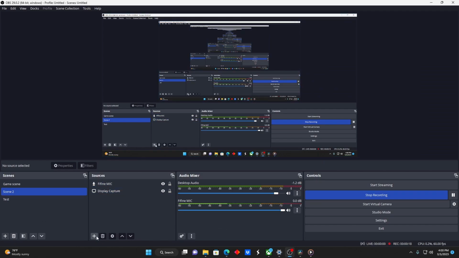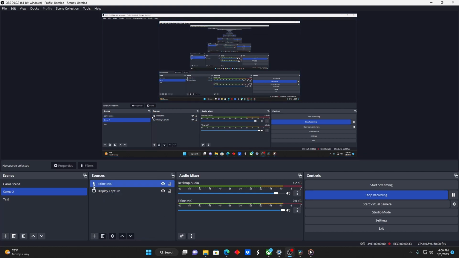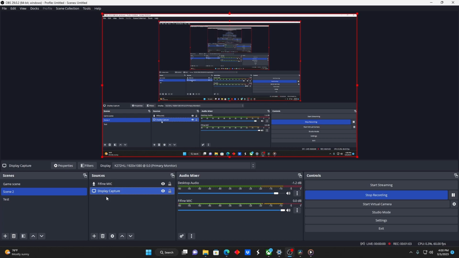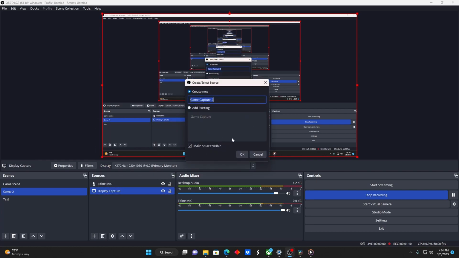First thing is I have mine on display capture, so it's basically displaying whatever's on my screen. For gaming though, you'll want to use game capture. You also want to make sure over here that your CPU percentage isn't at a really high percent. What you'll do is add a source. As I stated, I have it on display so that you can see my screen. You would want to do game capture.